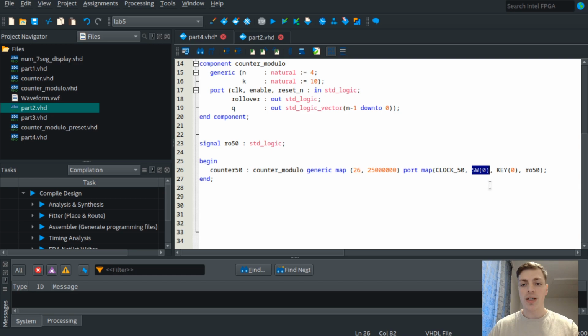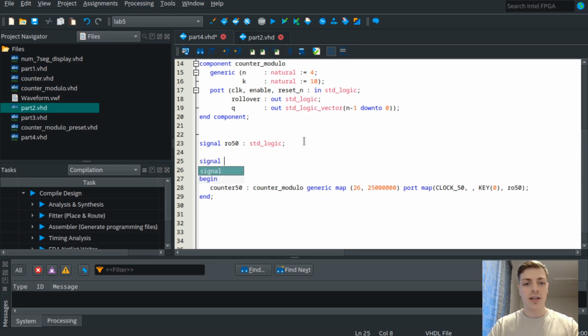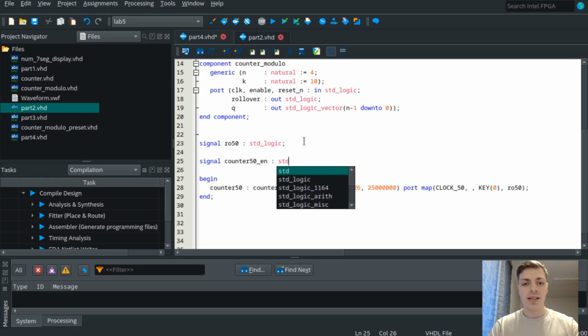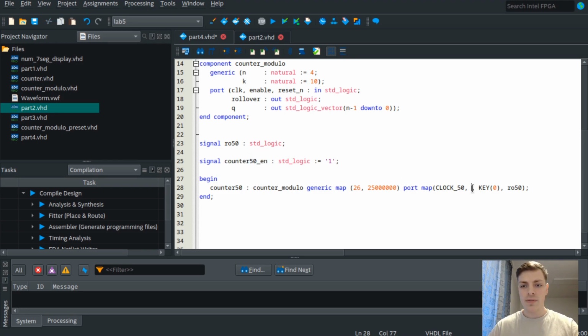Switch 0 will work as enable. We will have one more signal. This signal will be called counter 50 enable. It will be std logic, and the default value will be 1. And this variable will work as enable. Then we have key 0 as reset, that's correct. And then we have our output.